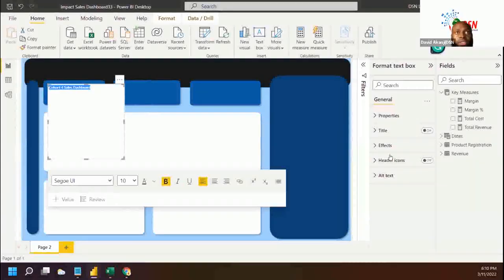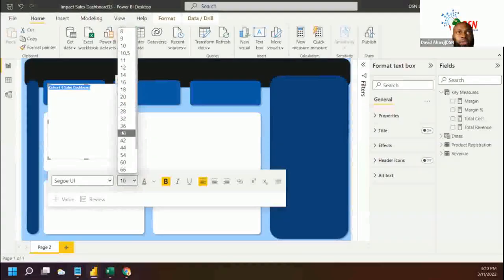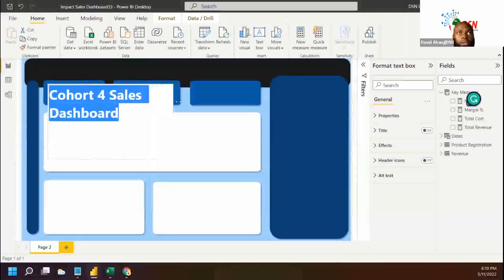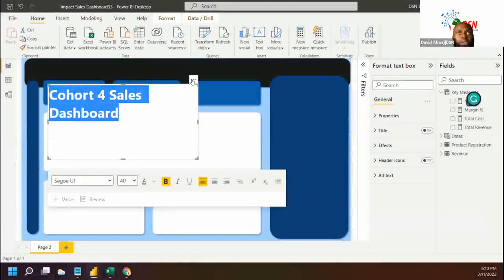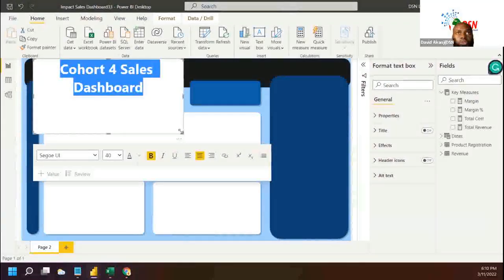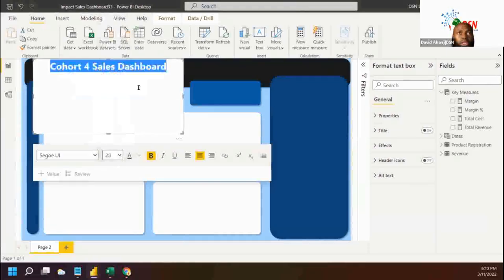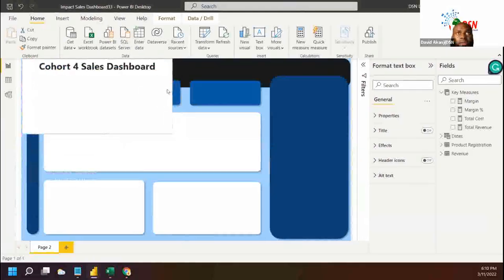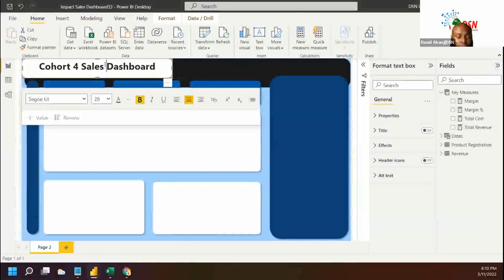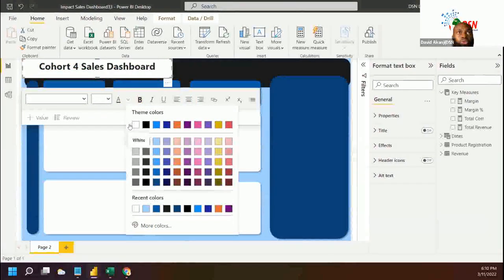I bold it. You can increase the font size here. Let me use 40. Let me check how the 40 looks. I can see that the 40 is too big. So I'm going to reduce it, maybe let me use 28. Then I look at what other thing I need to do here. Okay, I need to change the color. Let me change the color to white.